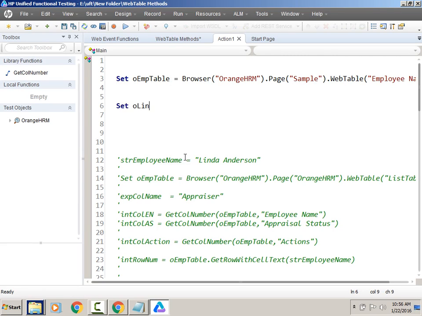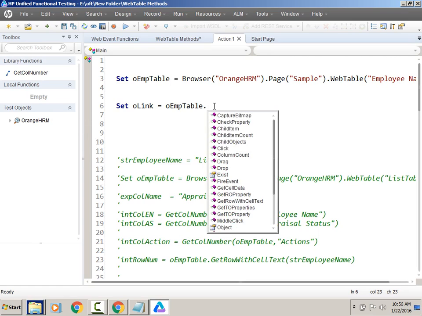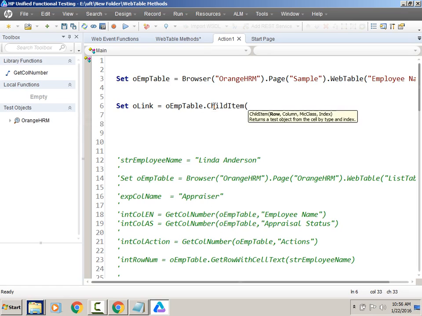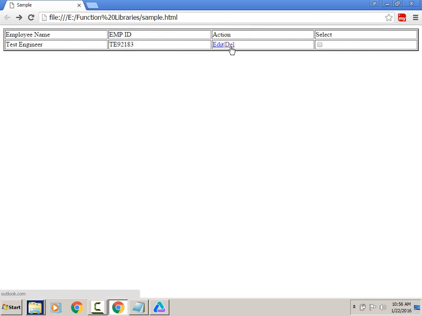So what I will do now is set oLink equals to oEmpTable dot ChildItem of, I'll say it is there in second row. First row is for column header, it is there in third column. Those are there in third column, comma, what kind of object do I need to deal with? Link, comma, if I give 1, what will happen? It will click on second link in that cell. Second link is nothing but delete. So first link is edit, second link is delete here. So index number 0 means first link, index number 1 means second link.